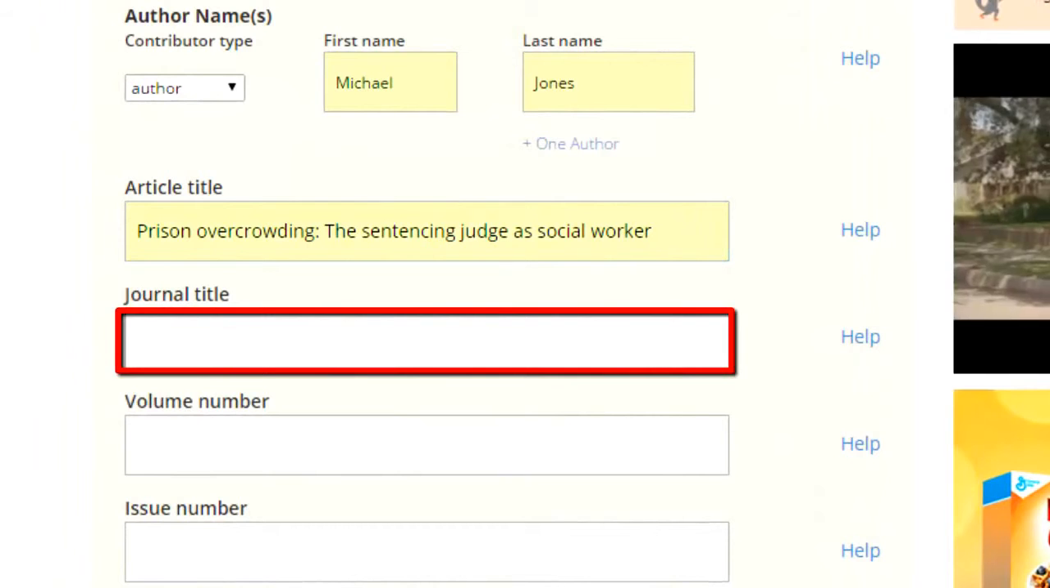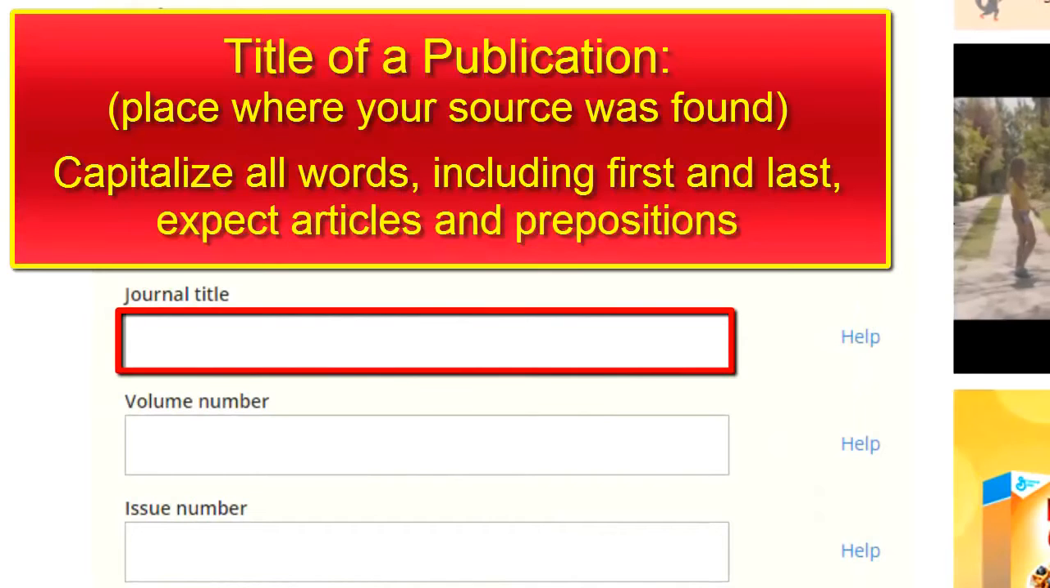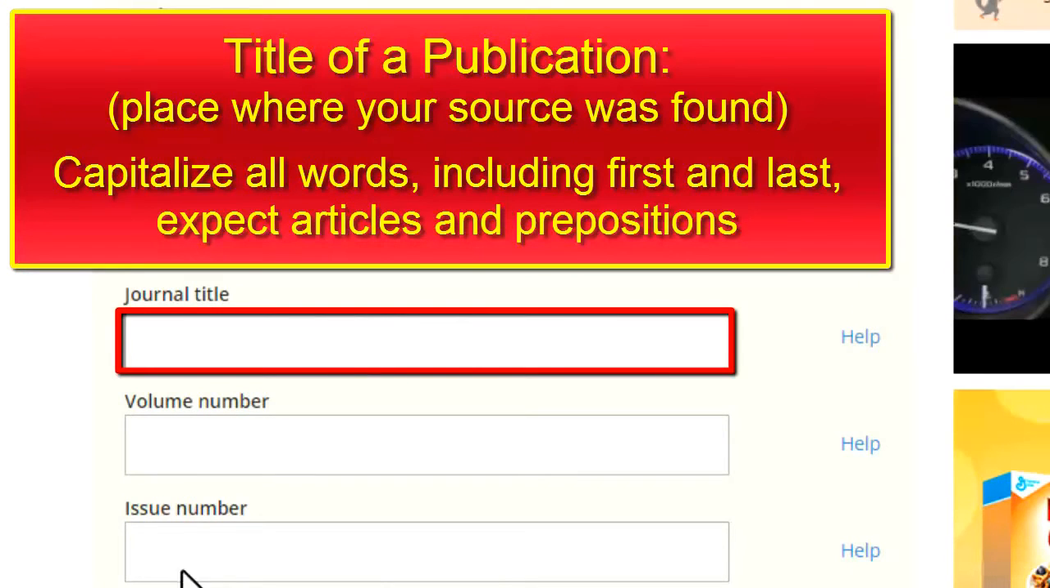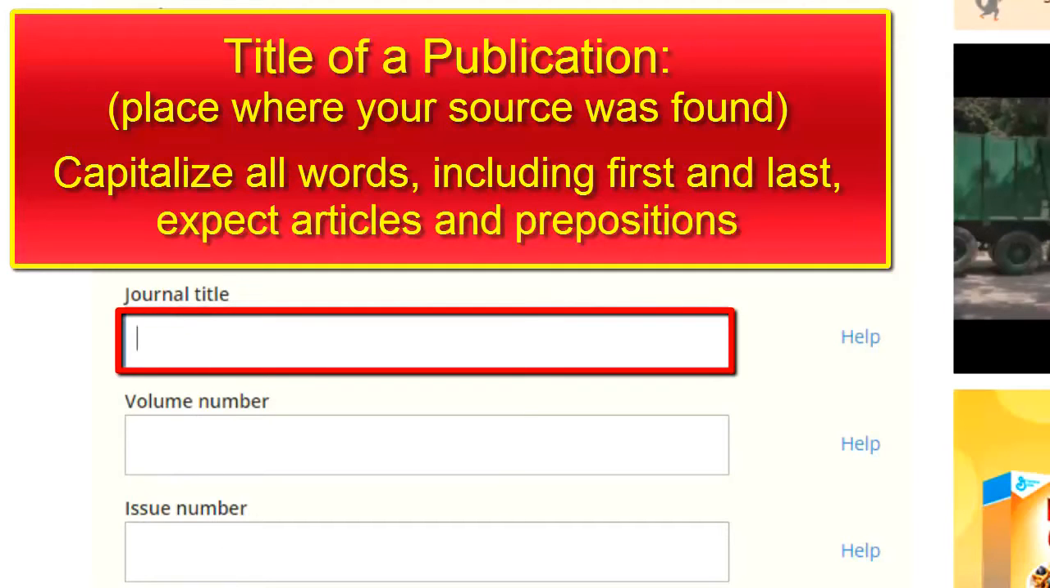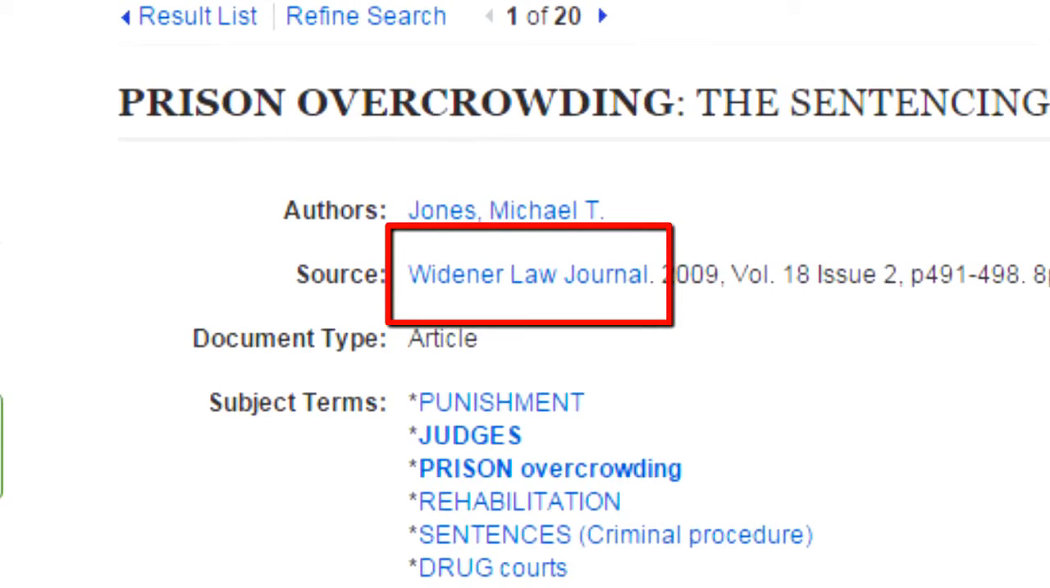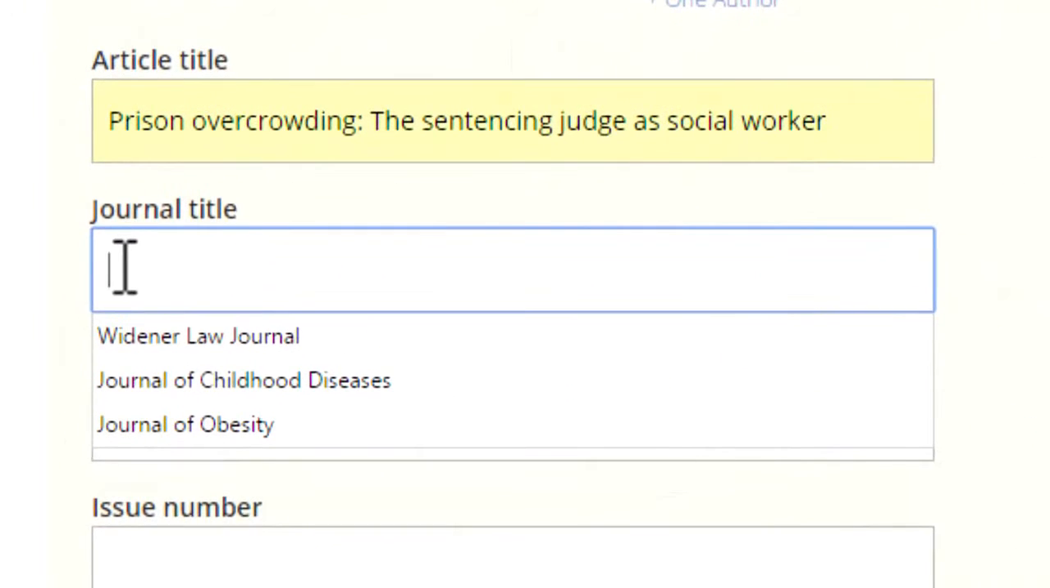Okay, journal title. Since this is the title of a publication, all words are capitalized except prepositions and articles. So we would capitalize Widener, Law, and Journal.